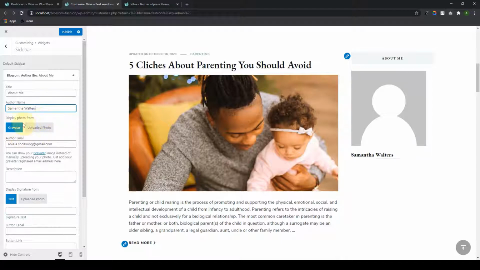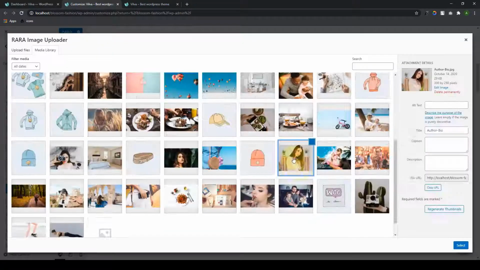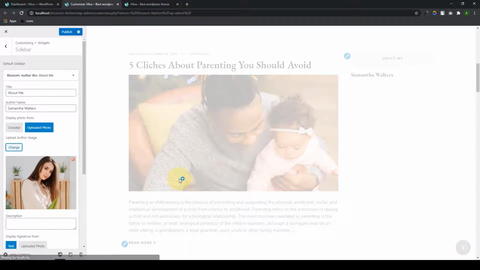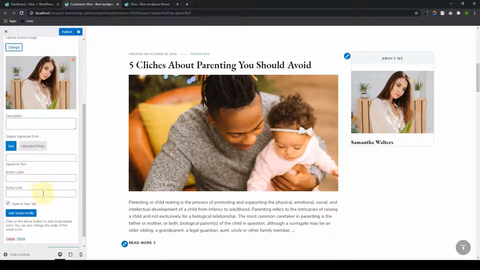You can display your photo from either Gravatar, or you can also upload your own image. I'm going to upload an image, so click on upload. And here the image has appeared. You can also add a short description about yourself over here, and from here you can display the signature, or you can also type in your signature over here. And if you type in your signature, it is going to show over here. Or if you already have a graphic, you can easily upload the photo of the graphic of your signature. You can easily change the button label, and you can also add the button link over here.